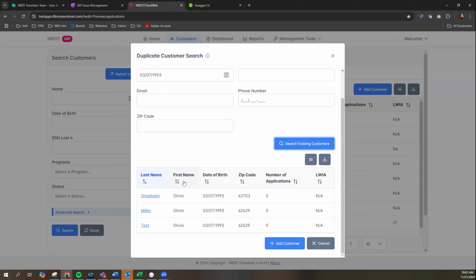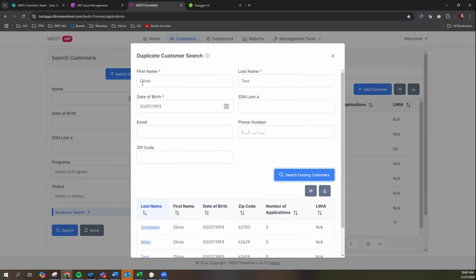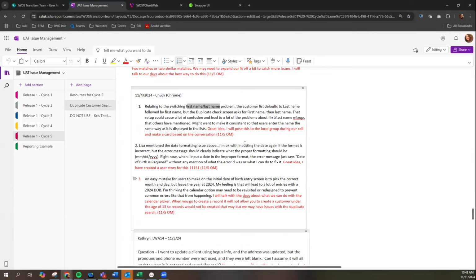Last name, first name. So this was just saying that we should either potentially flip these or make that match, so we're always searching and seeing the data in the same format. Do you guys have any thoughts on that?